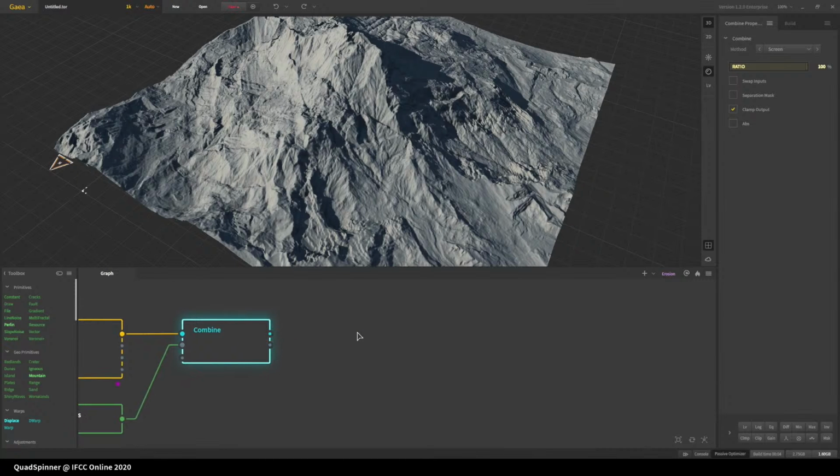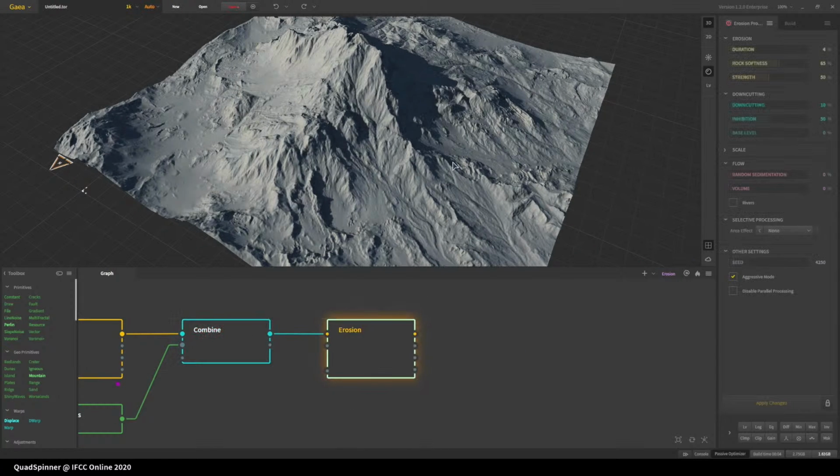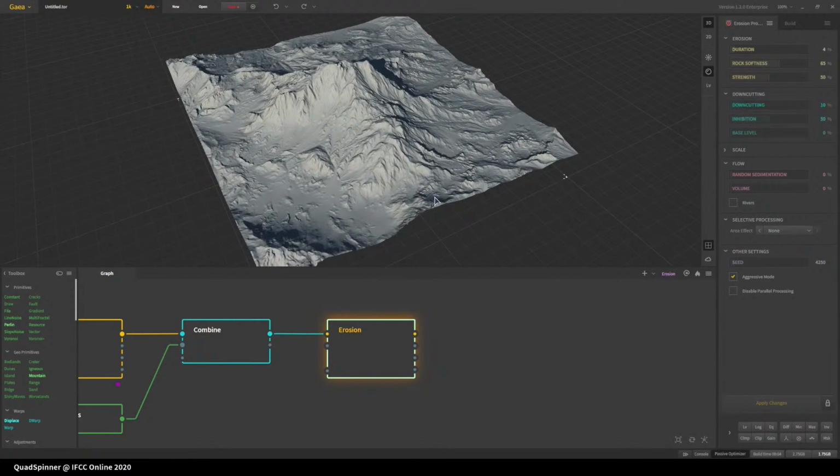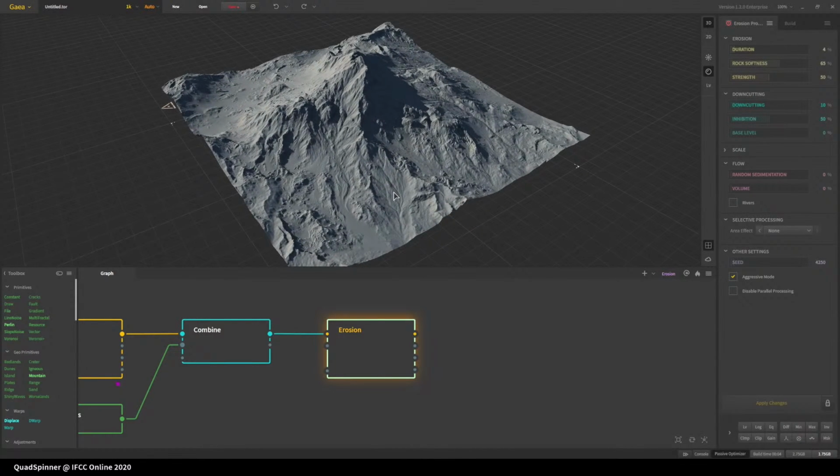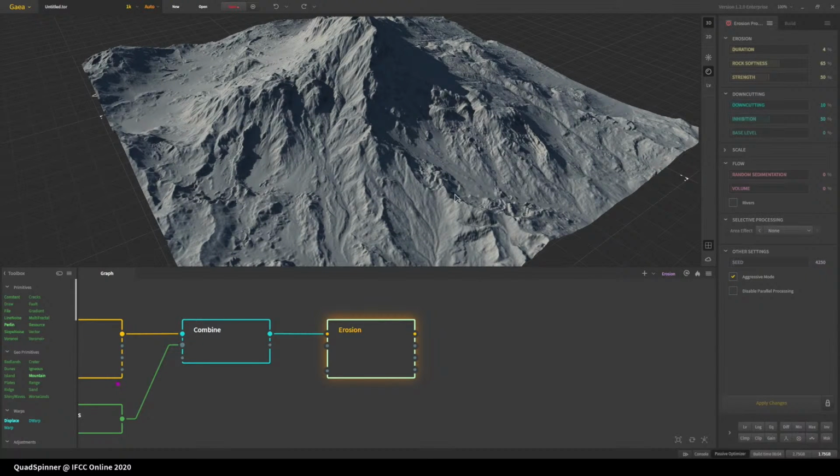So I'm going to create another erosion node. And this time, instead of having it apply everywhere uniformly, which takes away a lot of the rugged rock structures that we like, I'm going to now go and turn on selective processing. So we have a bunch of options. I'm going to select precipitation amount.